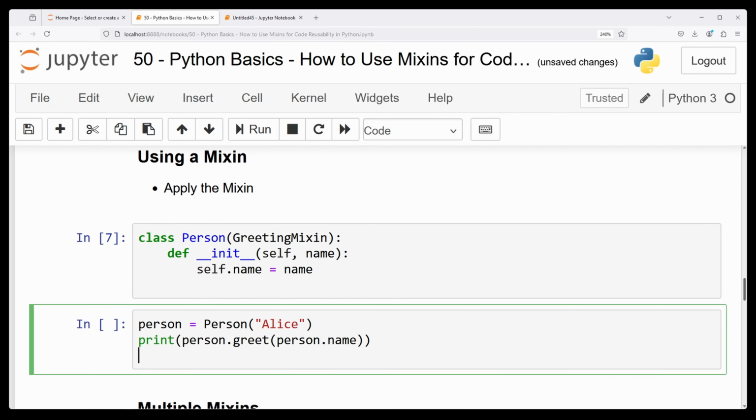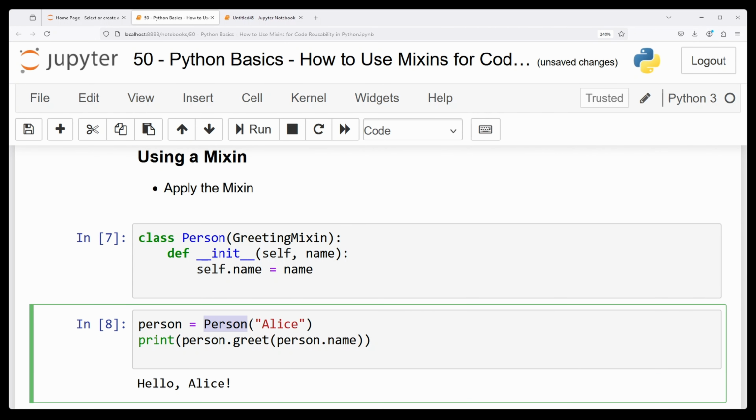Let's create an object of Person and see the mixin in action. Here we created a Person object with the name Alice. Then we call greet on the Person object. Since Person inherits the mixin, it can use the greet method.